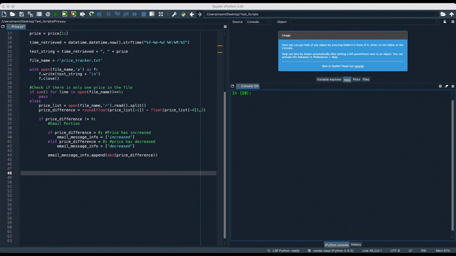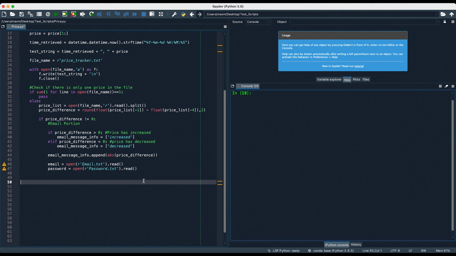Then we need to get our email and password so that we can pass it in later into the code. I strongly recommend retrieving it like so instead of hard coding it into your script, simply for security reasons. So here I have both my email and my password saved in this text file within the working directory.